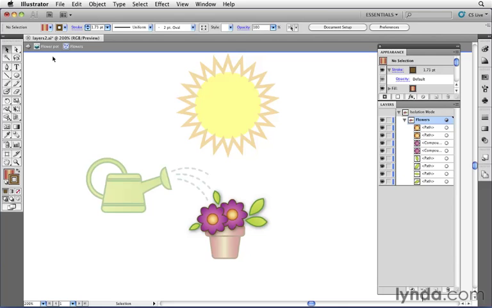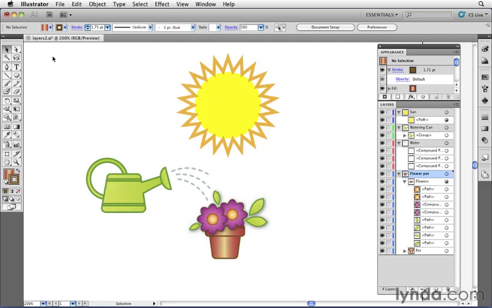I'll tap the Escape key to exit isolation mode here, and hopefully I've given you just a few examples of why it's important to think about structuring your document using layers inside of Illustrator.